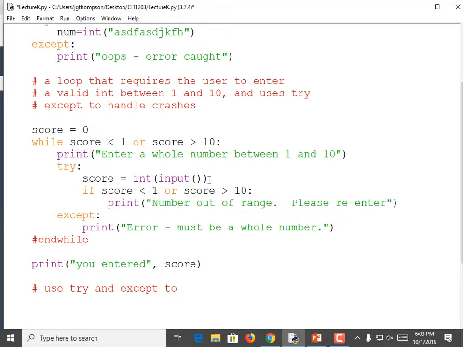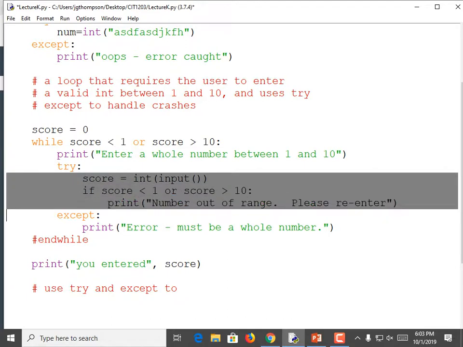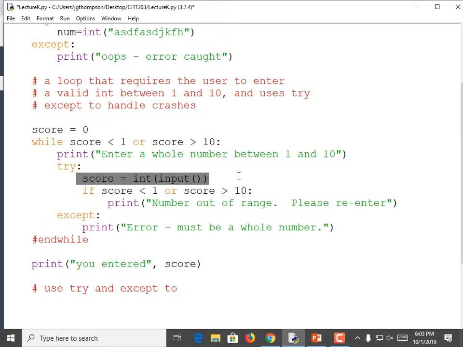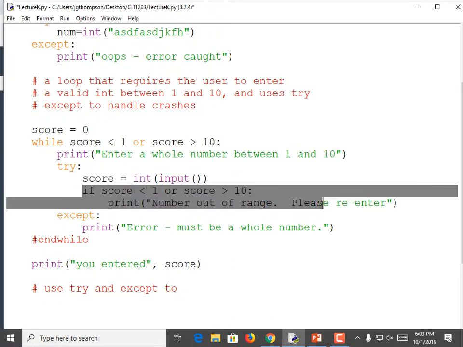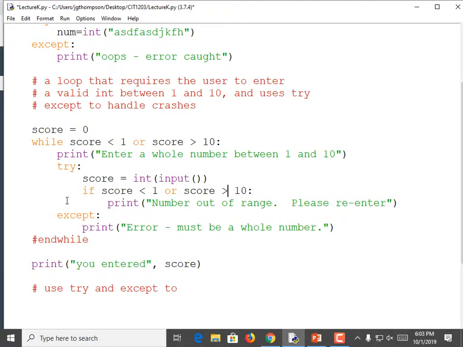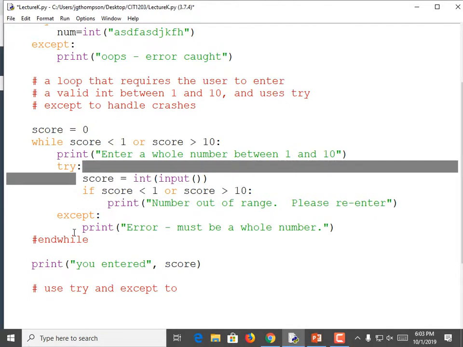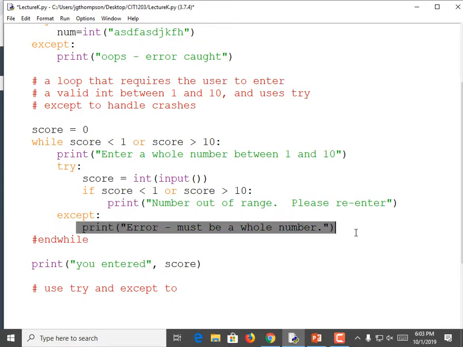So that needed to be lined up with that score statement, so all of that is part of the body of the try block. Now if this crashes right there, then it's not going to get here, and it's not going to print that. And that's perfect. We don't want it to print that if it crashes. If it crashes, instead it's going to jump down here. Thank you for commenting on that.